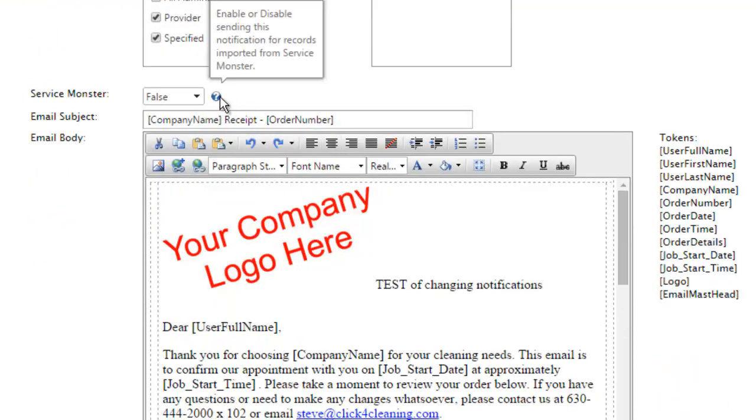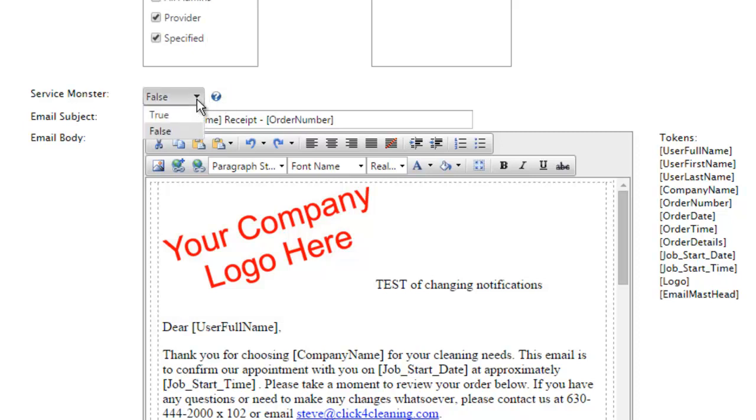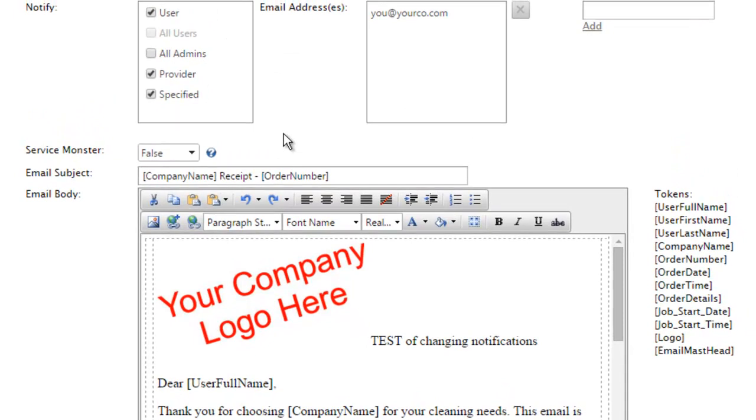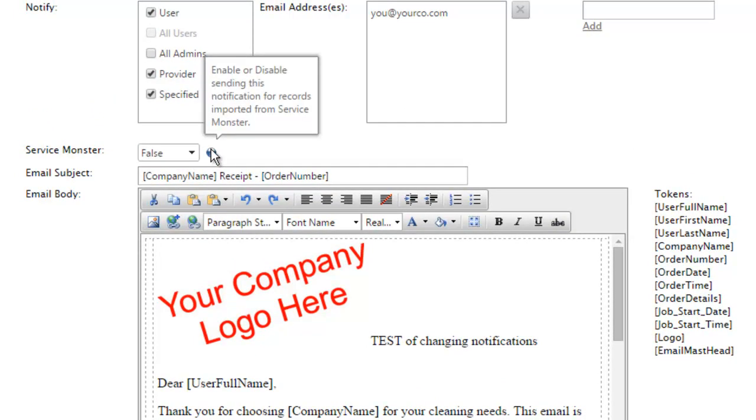This is something different. This area called Service Monster, true or false, defaults to false, but what it means is you can enable or disable sending this notification, the order confirmation, for records imported from Service Monster. So if you don't want to send this order confirmation email to people who came over from Service Monster, if you had Service Monster, then it should be false.